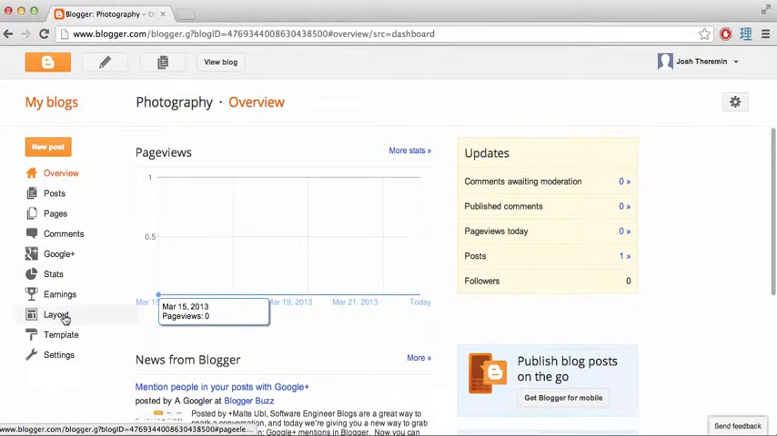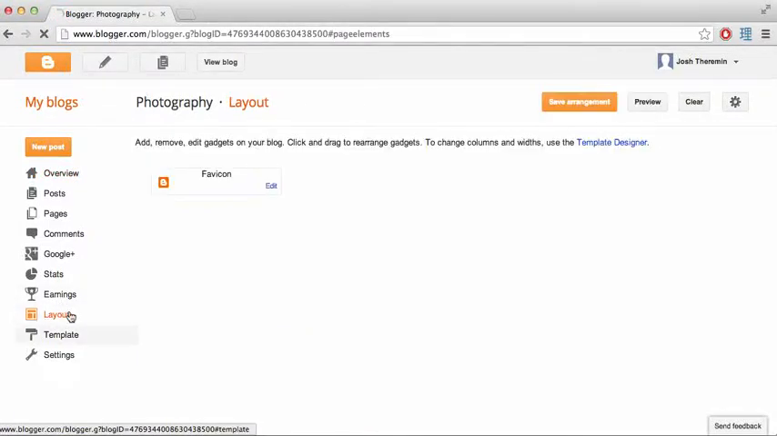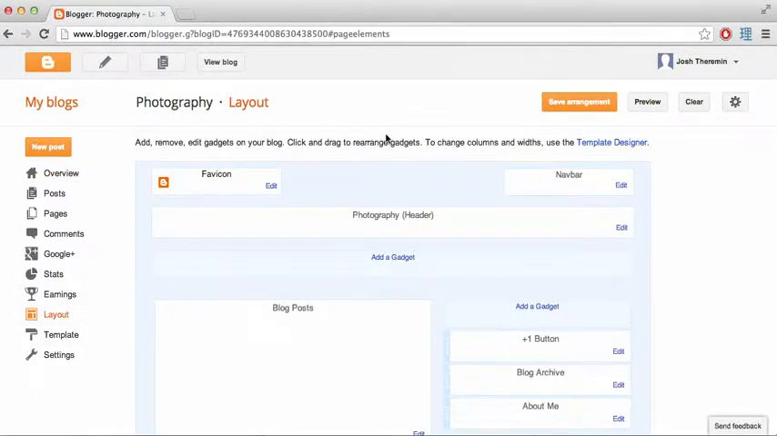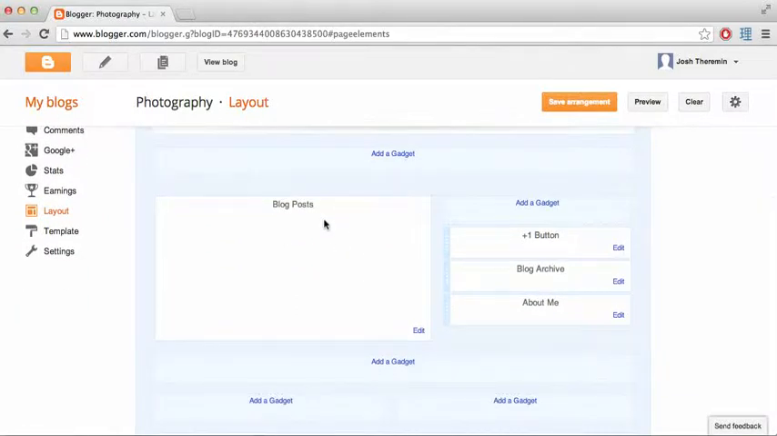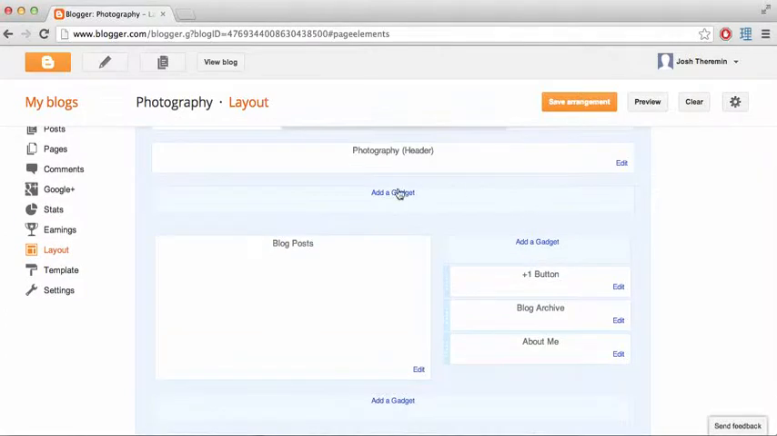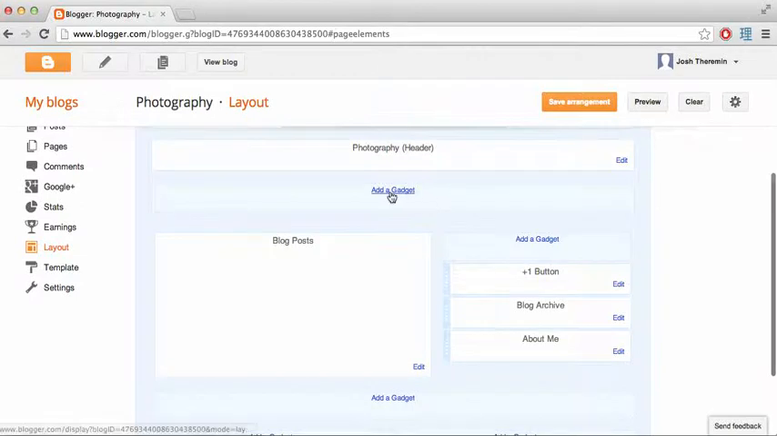Then you go ahead and click the Layout tab on the left side. The Layout tab essentially shows how your blog is laid out very simply and allows you to edit the different parts of your blog. For example, my blog has blog posts on the left side, and it has gadgets on the right side. The blog post is a big space so that you can read easily, and the gadgets are a little smaller space. Then to add a gadget, you can add a gadget anywhere it says add a gadget.